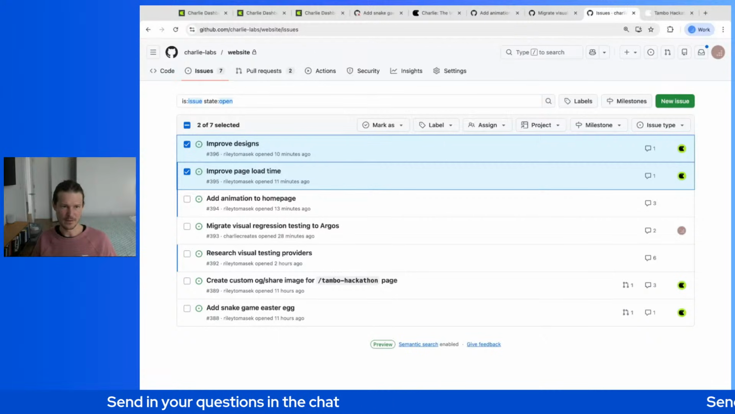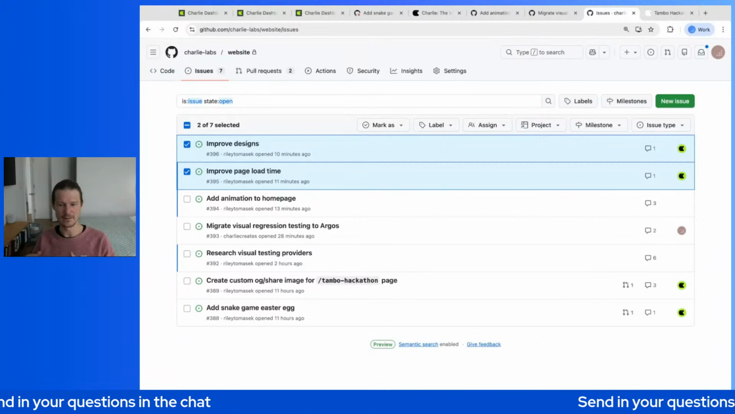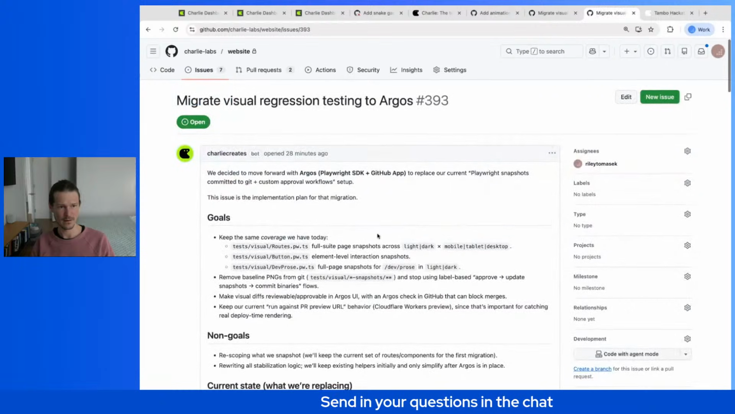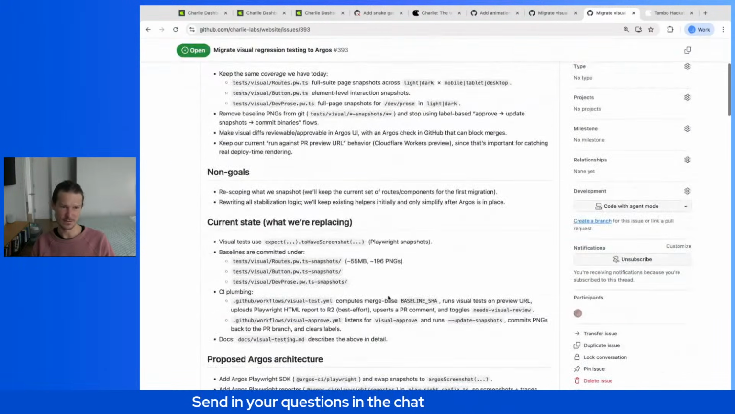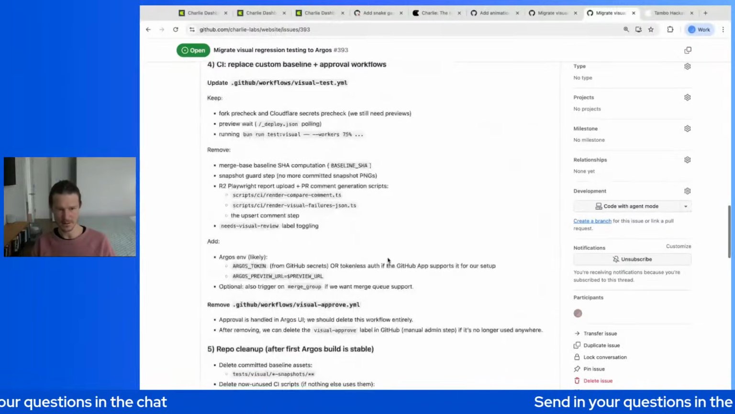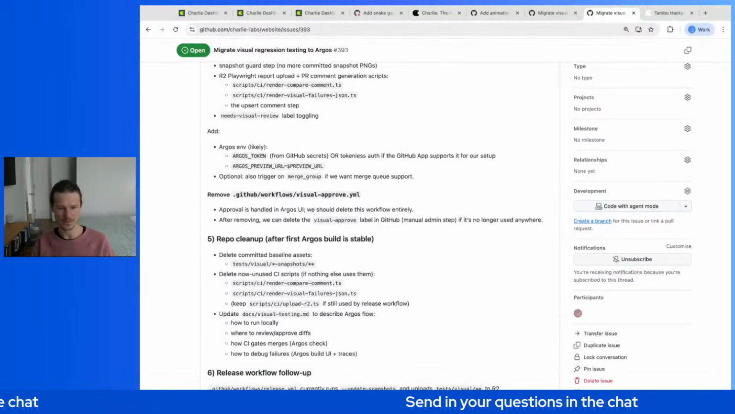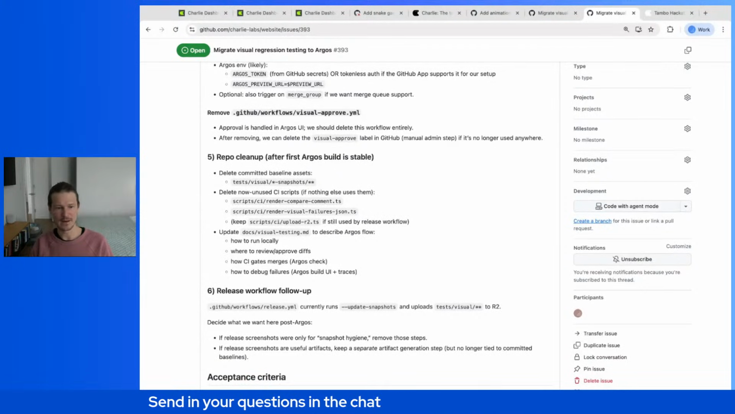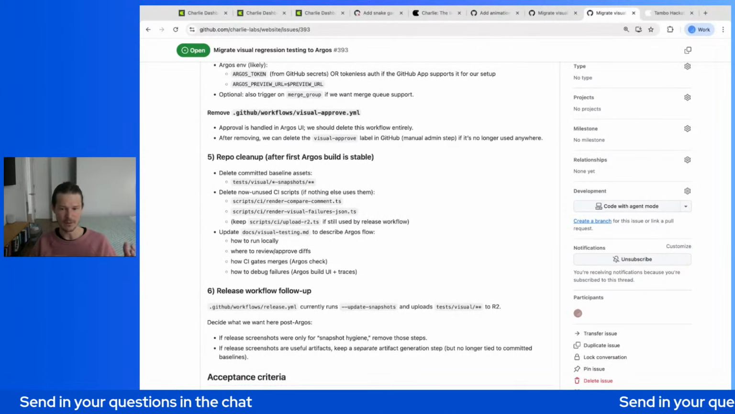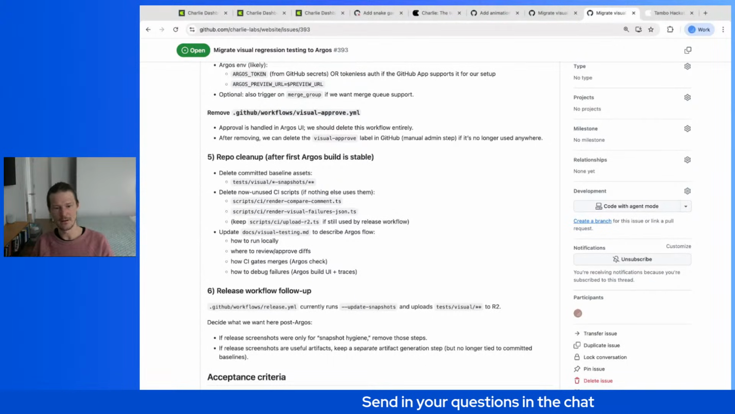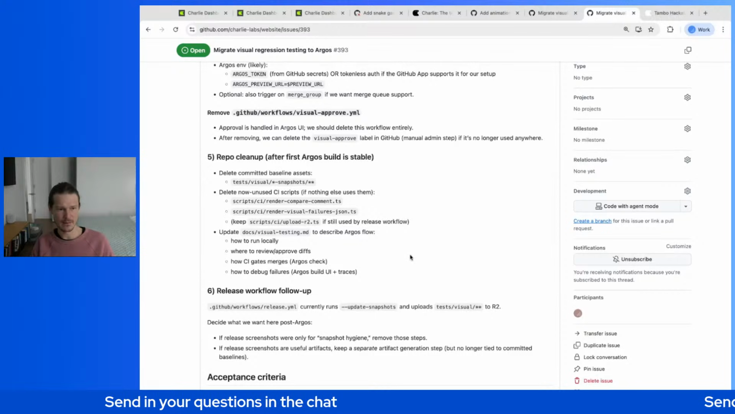Maybe one of them's complicated. You ask for a plan. He generates a plan, like we did with this Argos migration. The plans are really, really thorough, so there's a really high chance they're going to end up with a PR that does exactly what you want, works, and passes CI. Then you can merge that and keep going with that pattern of research, plan, implement, and that's all going asynchronously in the background.